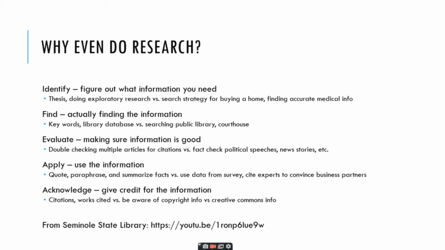When it comes to application, using the information or integrating the information, in our case, that could be quoting and paraphrasing and summarizing the facts in a paper. In the real world context, it might be using the information to propose a new strategy for something in a business. You might cite experts or opinions from people who have done a lot of research on it to be able to convince business partners to do something, to change the way something is done. We try and meld those two things together in English 108, but sometimes it can still feel much more academic. But that might be how you use it in a real world context as well.